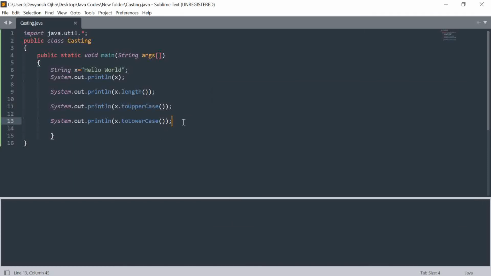Of course, right now our current string is still the same, because we are just making it uppercase and printing it. We are not storing it back to x. So if we print x after that, it will remain the same.